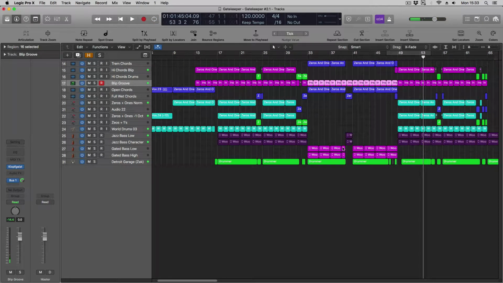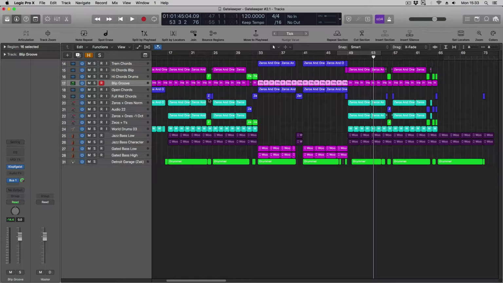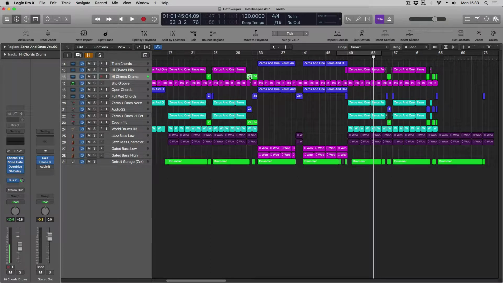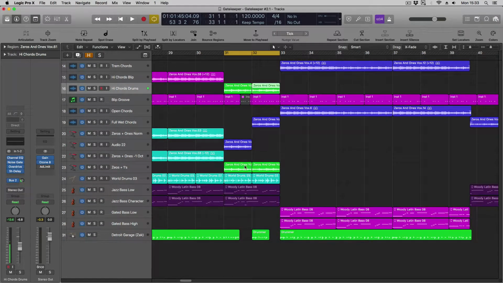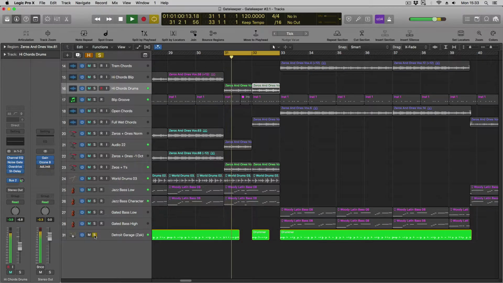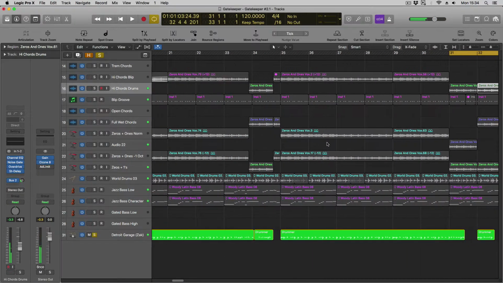I want to show you one other thing that I did, and that is on these green little sections where I basically arranged the drummer track so that we'd have a nice interesting drum feel. So that's one section, and there's another one here, I believe.